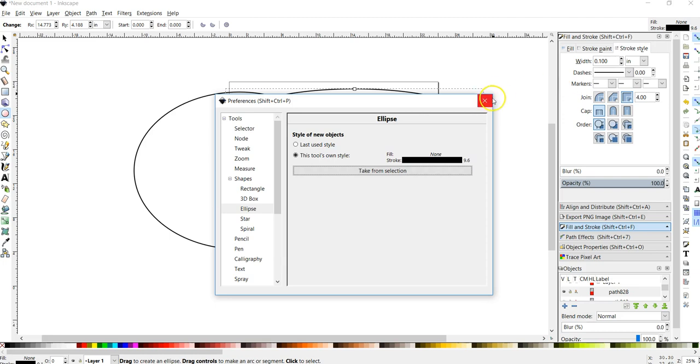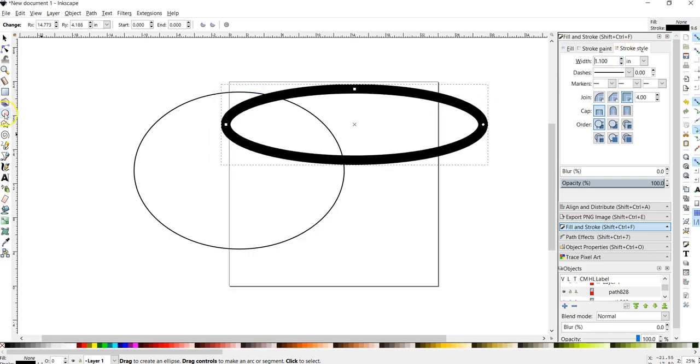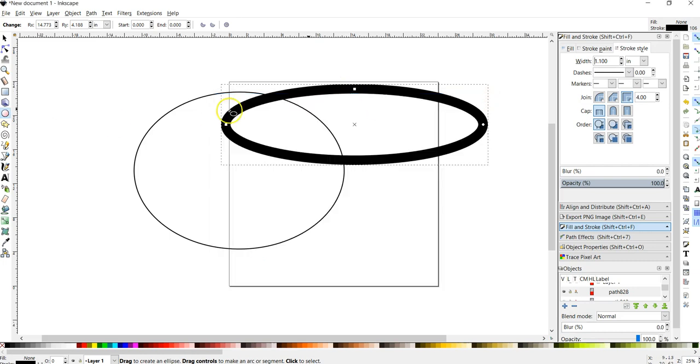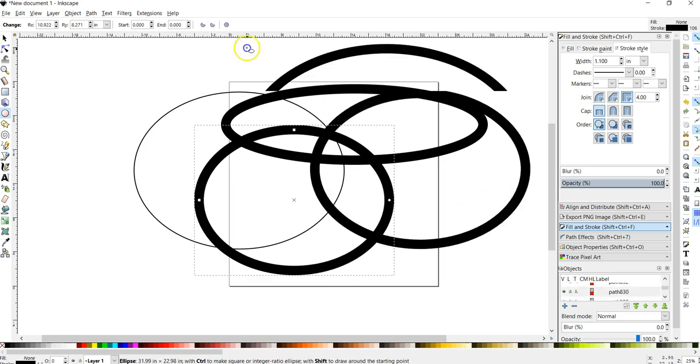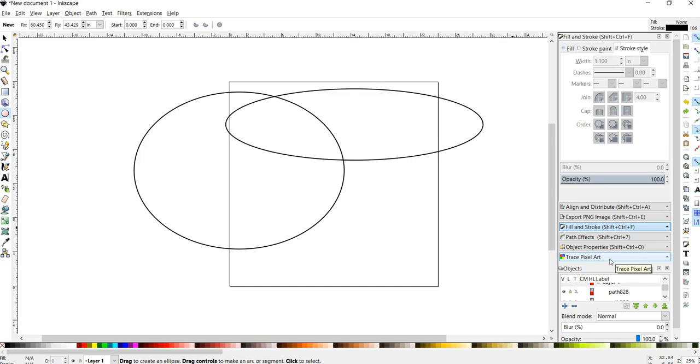For example, if I did have this up to this thickness, I'll go like this, and this is already selected over here, so I say take from selection, and now every time I make a circle, it's going to have this thick, ratty border that no one really wants. So there you go. That's how you adjust your tools so that when you're working with it, you'll get the same type of tool path every time.